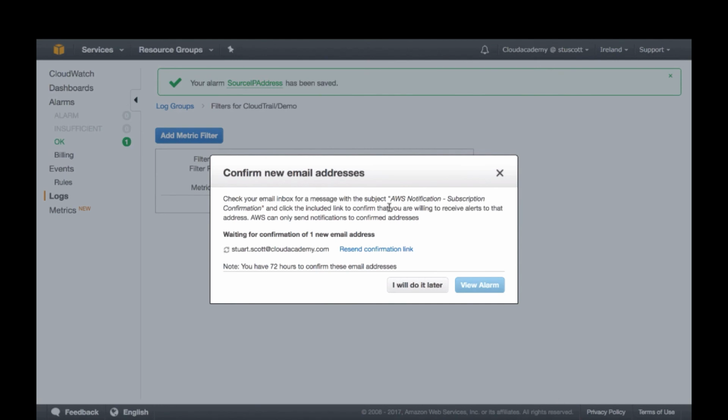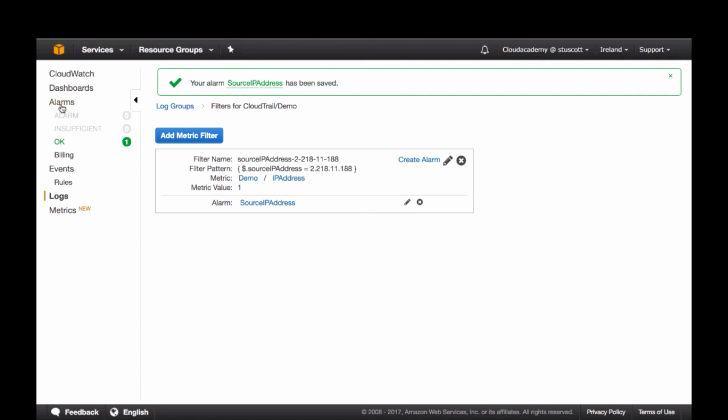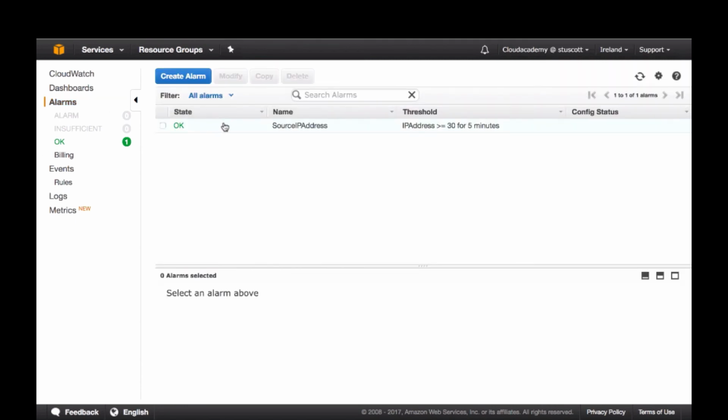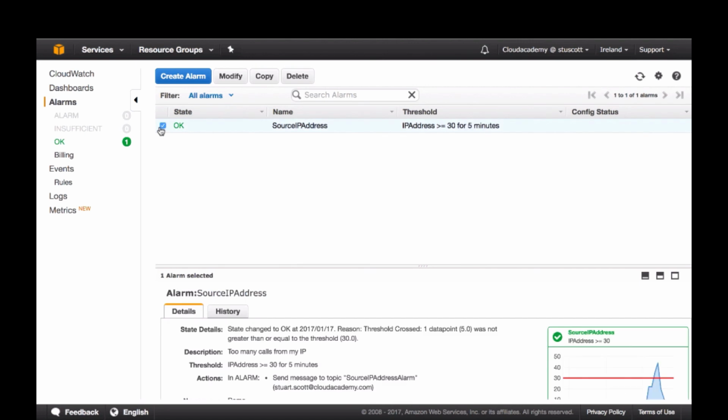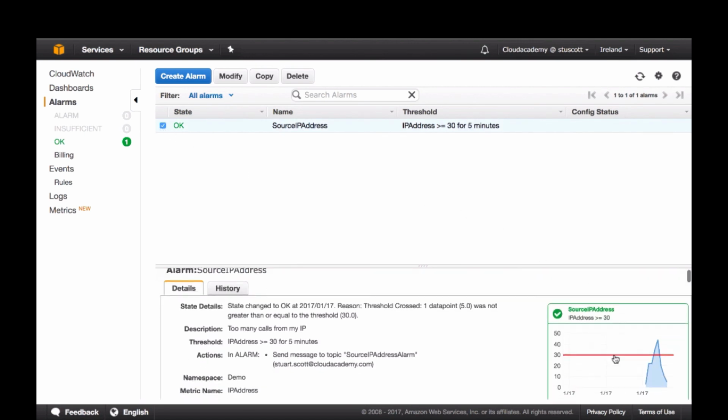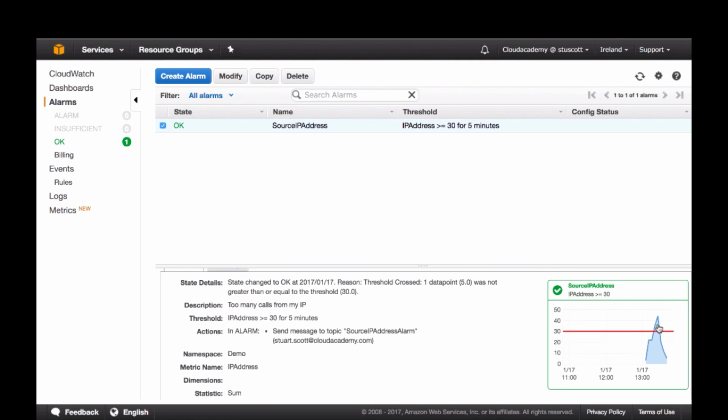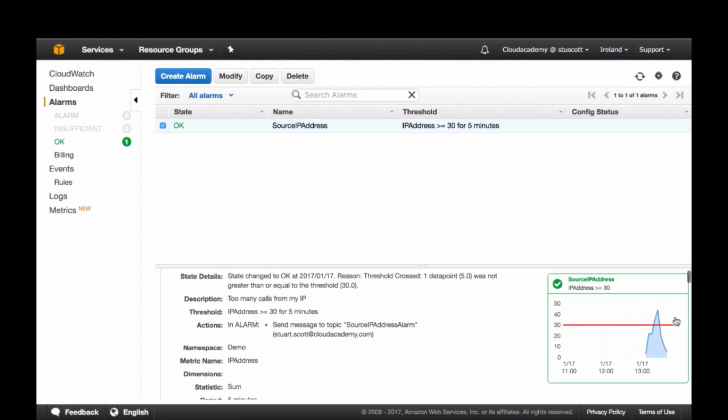And this is a message just to say that I need to subscribe to that AWS notification, and I can do that in just a few moments. If we go across to our alarms, we can see that we have our source IP address alarm in the state of OK. So at the minute, it's currently below the 30 threshold. As soon as it goes above that, it will alarm, and I will get a notification.